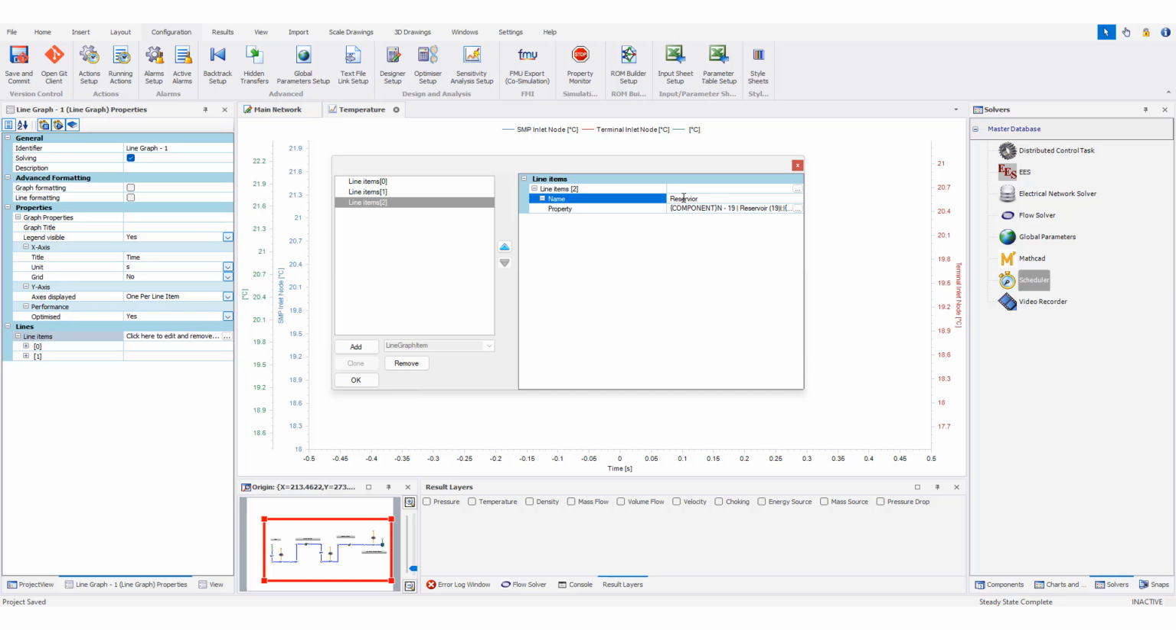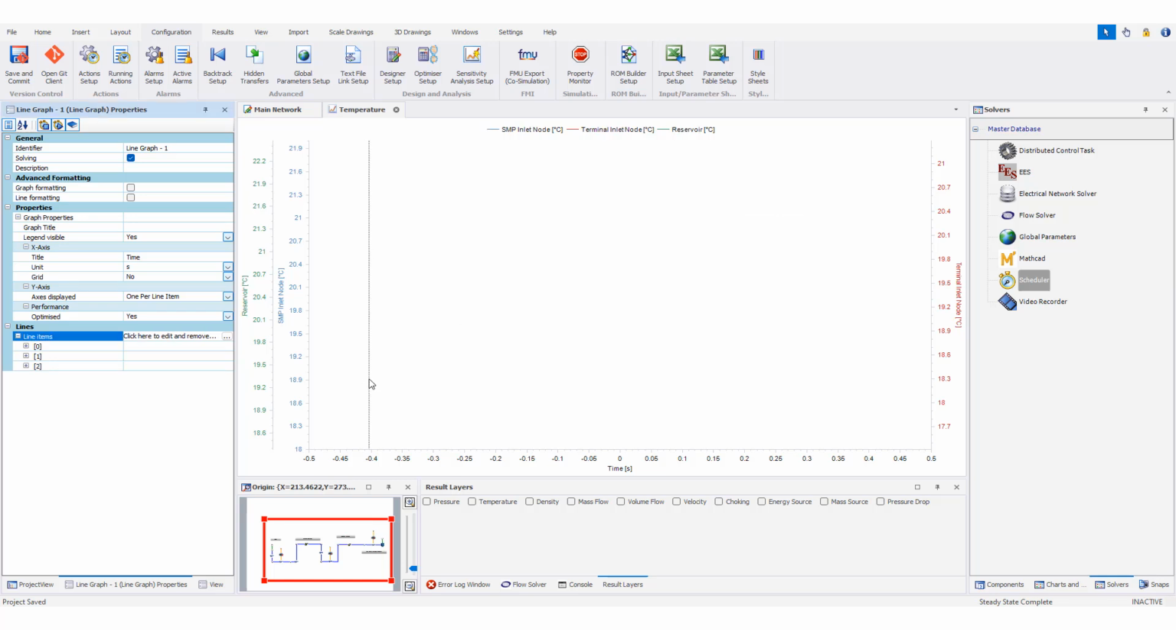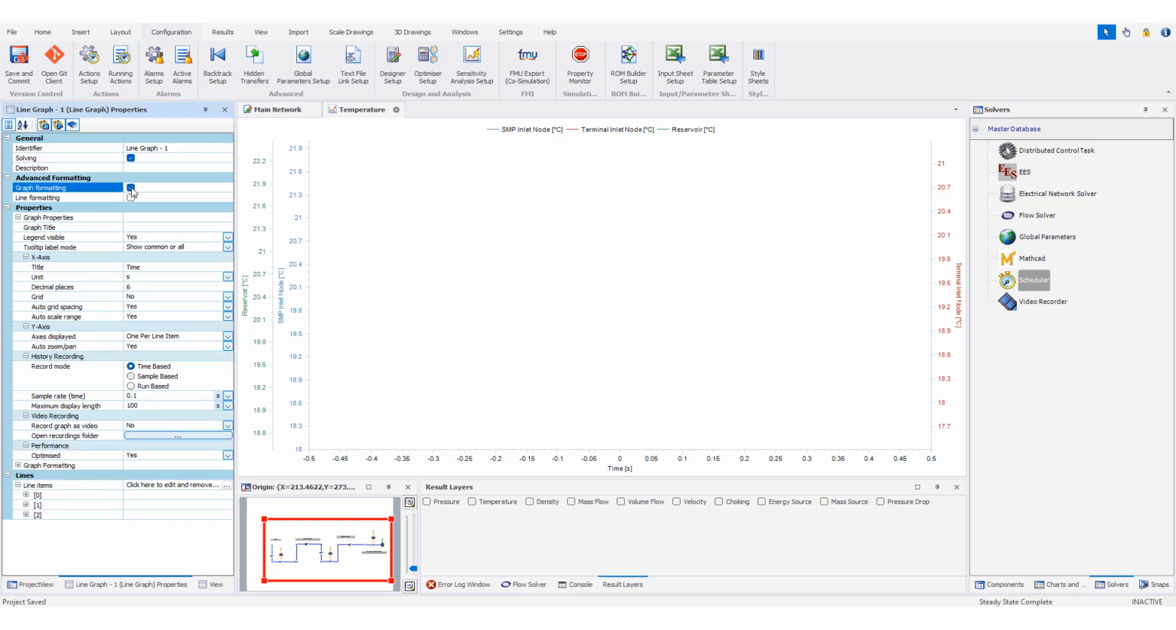Okay, so we're good. As you can see now, we have three line graphs that we defined here. So now let's set up the graph. We can set the graph formatting.